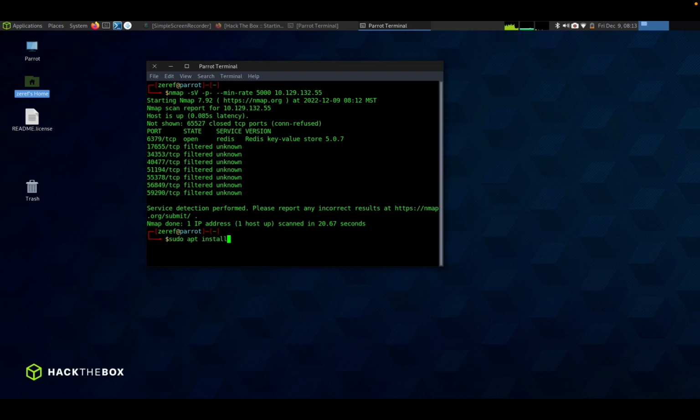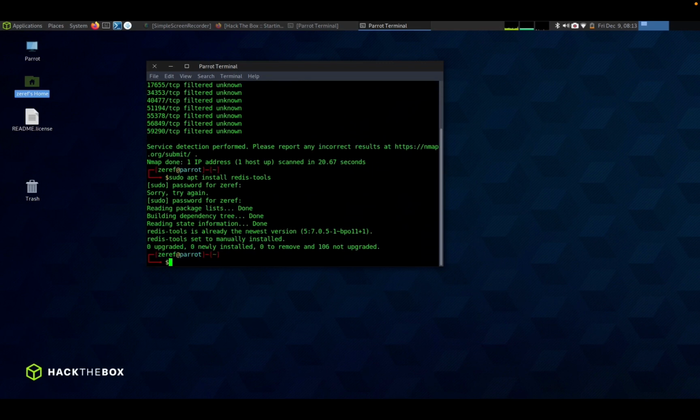So if you don't have Redis CLI, this is going to be sudo apt install redis-tools, and then you'll put your password in there. Oops, spelled it wrong. Put it in correctly. See guys, if you don't put your password in correctly, then it's not going to work. The more you know, man.